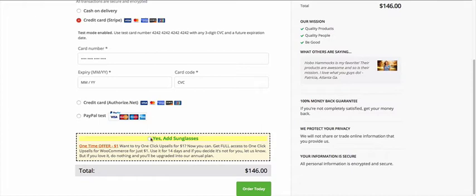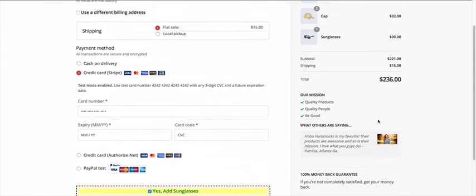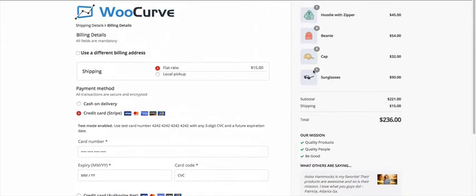And if I want to add those sunglasses, you see right now my total is 146. I think right now these sunglasses are $90. Nice sunglasses. So there it is. It added it to my cart, adjusted the total.